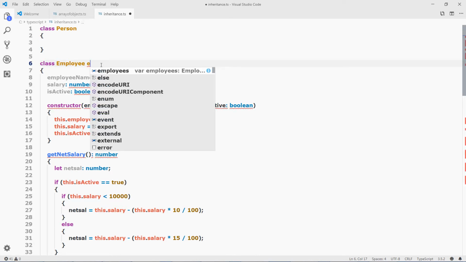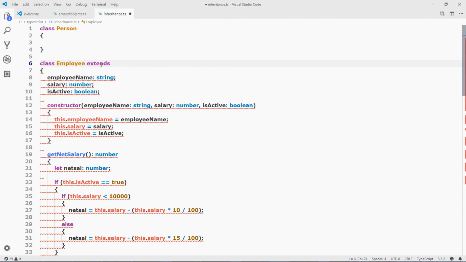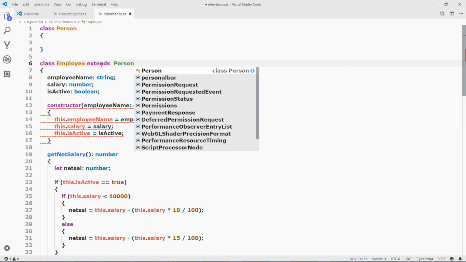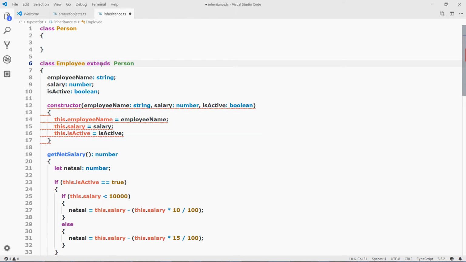So go to the employee class, add a keyword called extends, specify the name of the class, that is person, which indicates that the class called employee extends the parent class, that is person. So as a result, all the members of the parent class, that is person class, will be by default injected into the child class object. That means when you create an object for the employee class, it includes all the properties and methods of both person class and employee class.